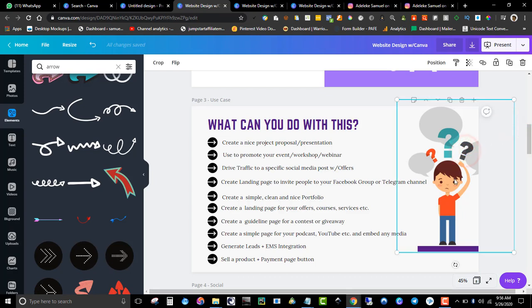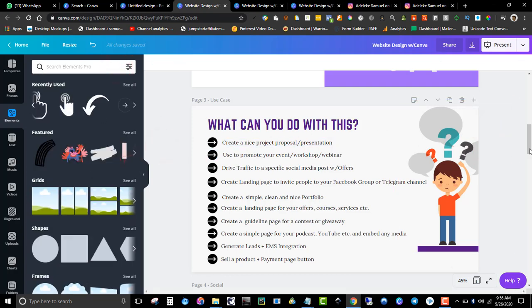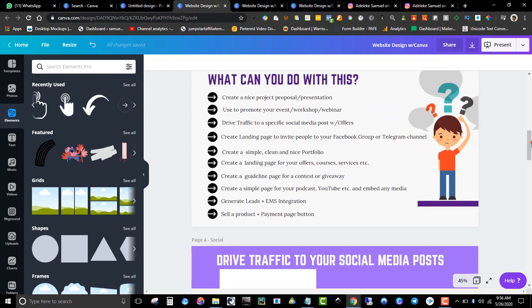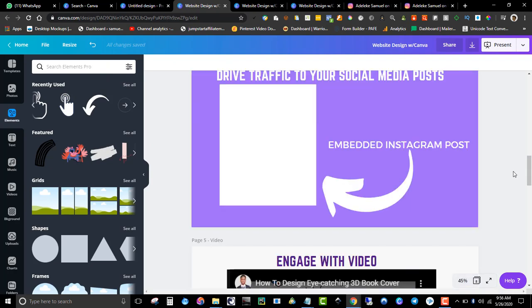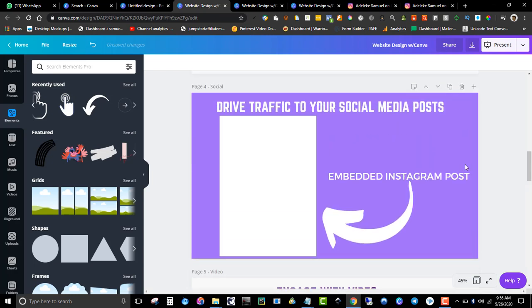And this is an image I got from the Canva image library. Just search. Can you see? Just search and drag and drop it. Simple as that. Now, let's talk about embedding of social media posts.